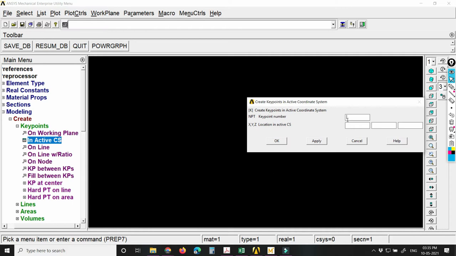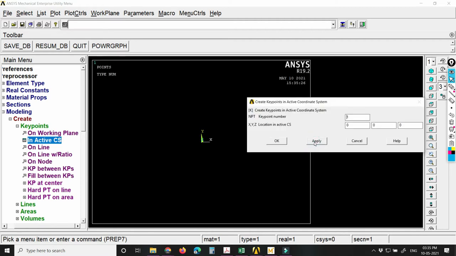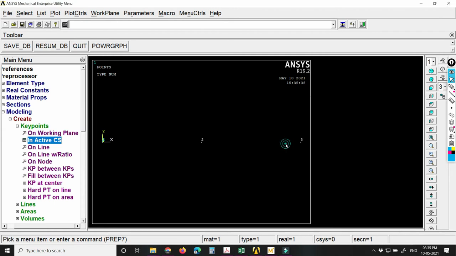So the first point, that is node 1, will be having the coordinate 0, 0, 0. Then press apply. Then the second point will be having x coordinate 4, 0, 0. Apply. Then third point having a coordinate of 8, 0, 0. Okay. So you can see we have 3 points, because I want to mark the center, because at the center I will be giving the load. That is why I have marked a key point there.